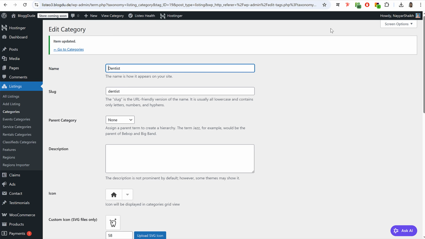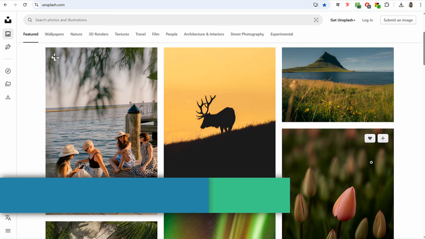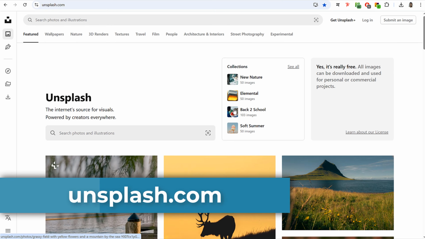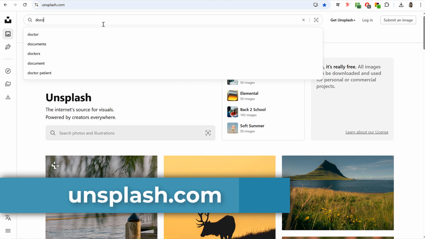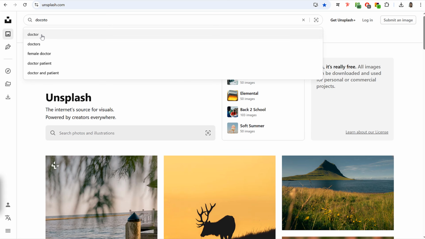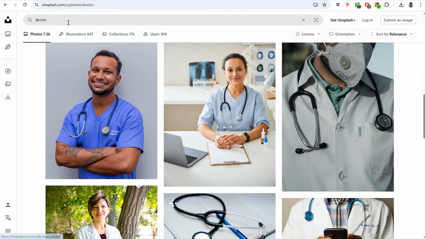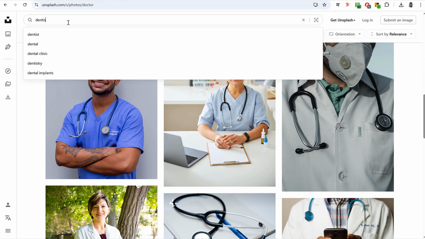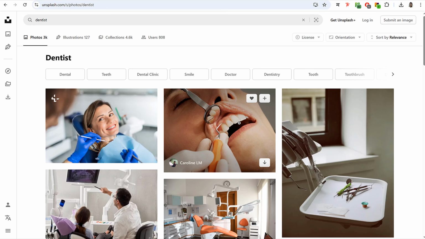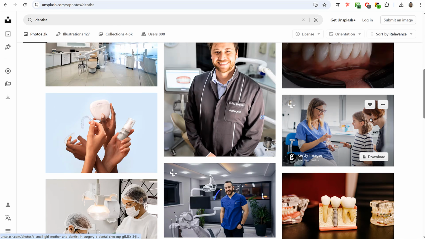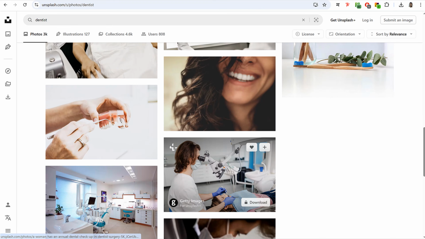Now if you want to get these kind of images for free, there are multiple websites wherein you can get these images for free. Let me show you a few examples. So one website is this unsplash.com. If you want to get doctor, male doctor or female doctor, you can just search for this. You will get all these options. Maybe if you want to search for dentist, you can search for dentist. You will get all these images for free. You can use these images for free on your website.